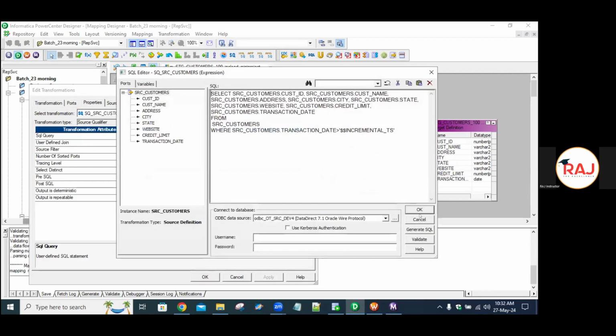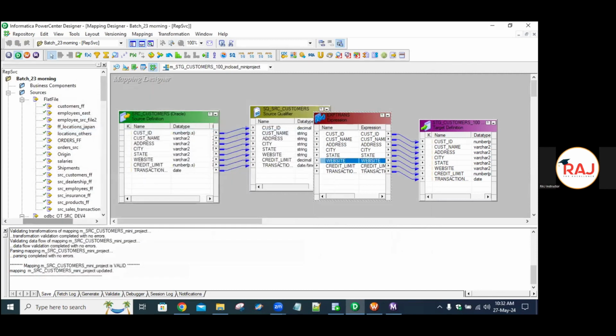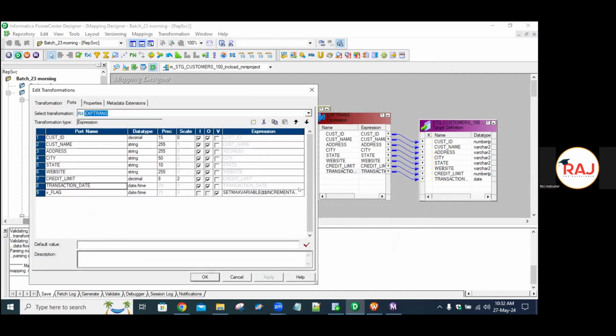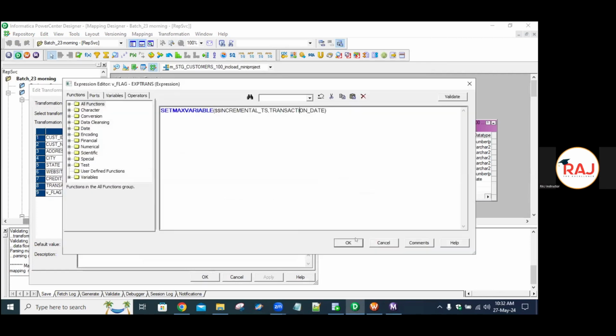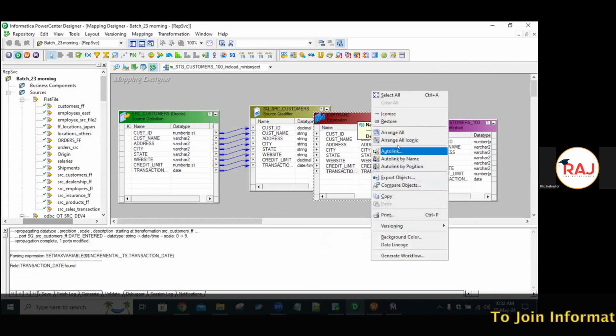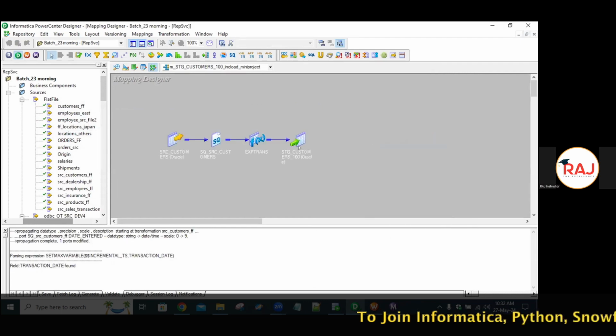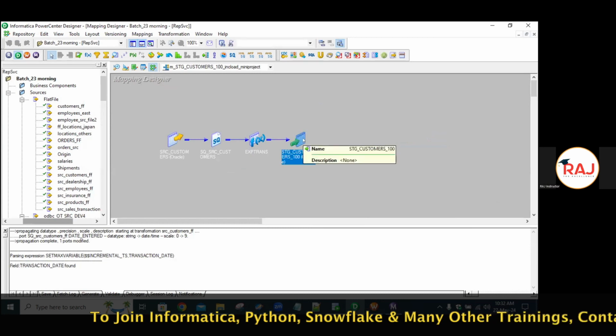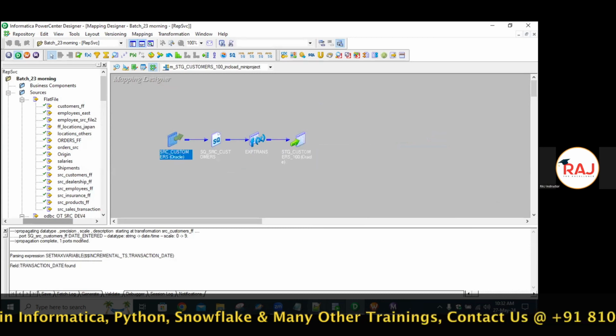Transaction date is greater than incremented timestamp. Okay. Set max variable, increment time. Everything is correct, but somewhere it is missing. I don't know where it is. Because this is SRC customers, STG customers 100. SRC customers.